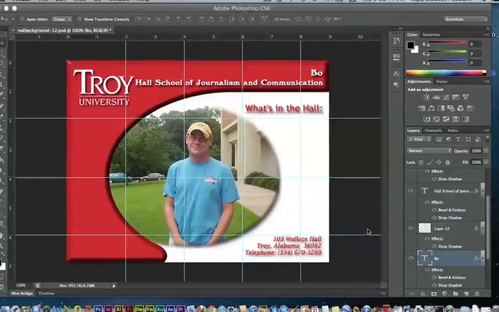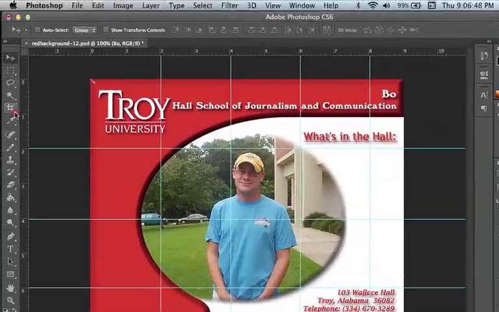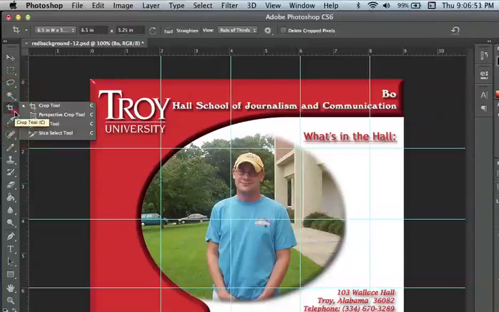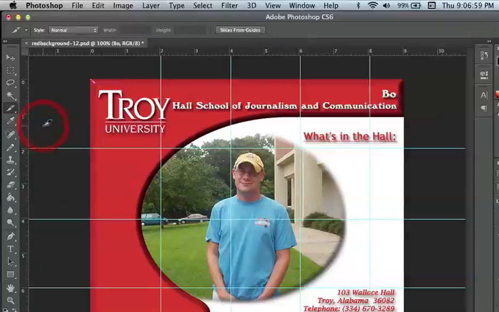Well, the guides are in position. So let's go ahead and start creating our slice. What I'm looking for is the slice tool. And I think the slice tool is hiding under here though. There it is. There's my slice tool.